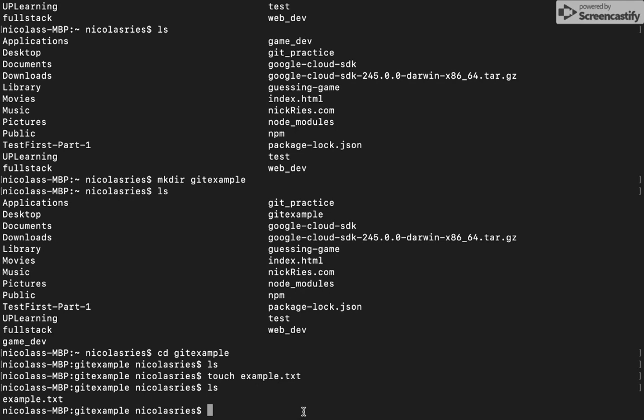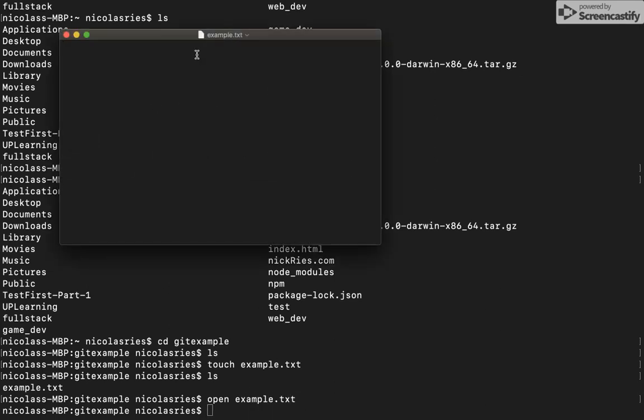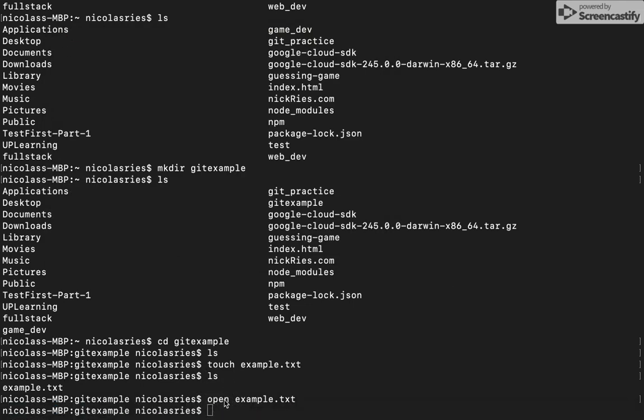Let's just add some text to it. The way to open up a file from terminal on Mac is open followed by a space followed by the name of the file. That's going to open up example.txt in my TextEdit application. Type in some text. Save and close. By the way, on PC, the way to open up a file is just by typing the name of the file like this. And that will open up the same way I just did with open.